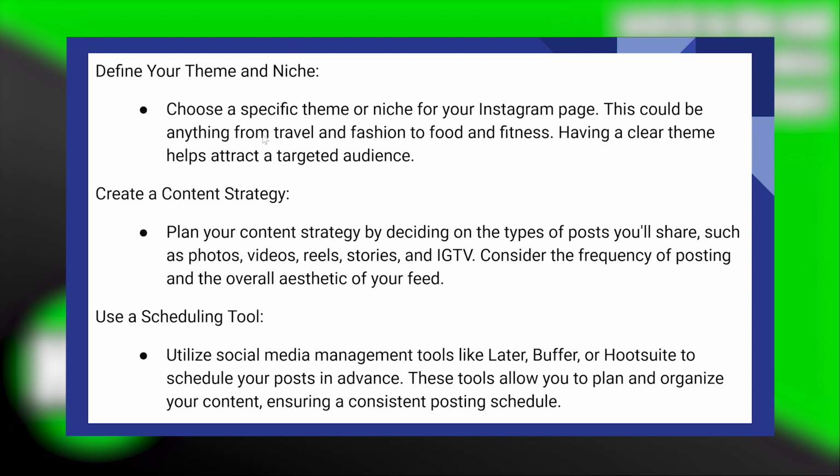Plan your content strategy by deciding on the types of posts you will share, such as photos, videos, reels, stories, and IGTV. Consider the frequency of posting and the overall aesthetic of your feed.